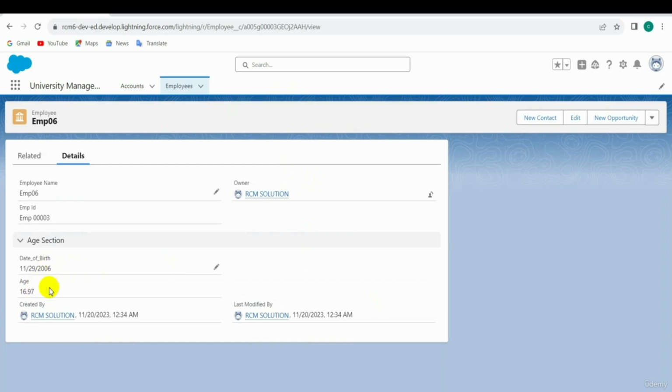So this is the output, and the age count is 16.97. Here is the employee name and the age section, created in this page layout section, along with the owner and the last modified time. In this tutorial I have completely created the page layout, and thank you for watching. Happy Salesforce for customer relationship management.